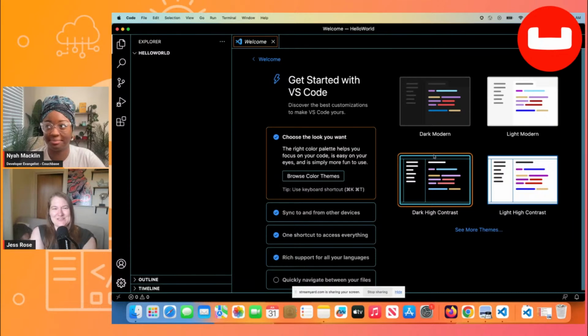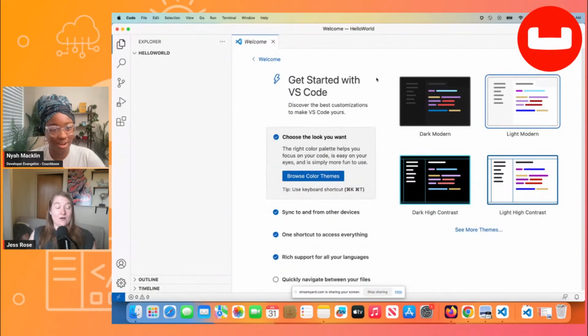But can we try switching between dark mode and light mode just to see how it feels? Absolutely, we can. So do we want to do light high contrast or light modern? We did high contrast last time. Do we want to try modern this time? Let's do it. Solid. Very bright. So I'm sorry for everyone.